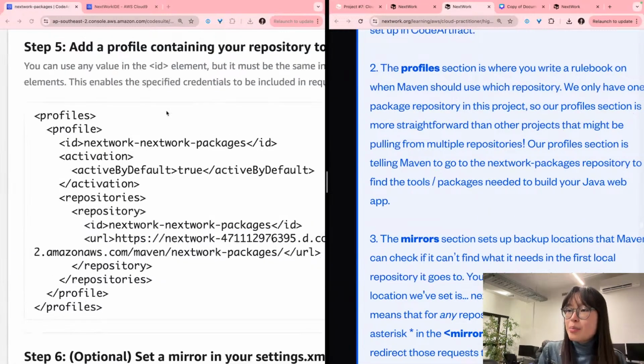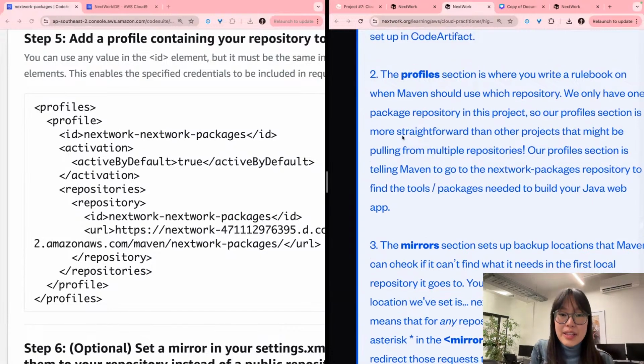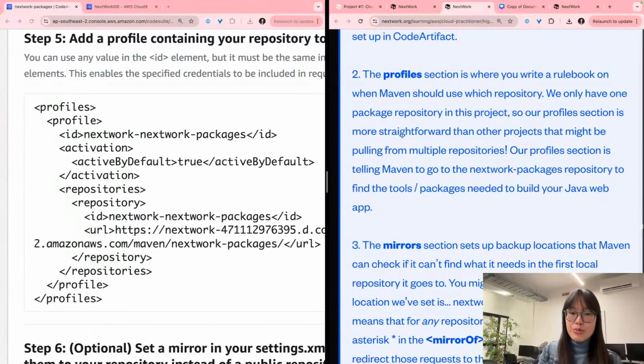Next one is profiles. Now, this section is where you write this little rule book in Maven on when Maven should use which repository. We only have one package repository in this project, so the impact of this section is less visible. But please know that this profile section is so, so important when it gets to more complex projects that are going to be pulling from multiple repositories.